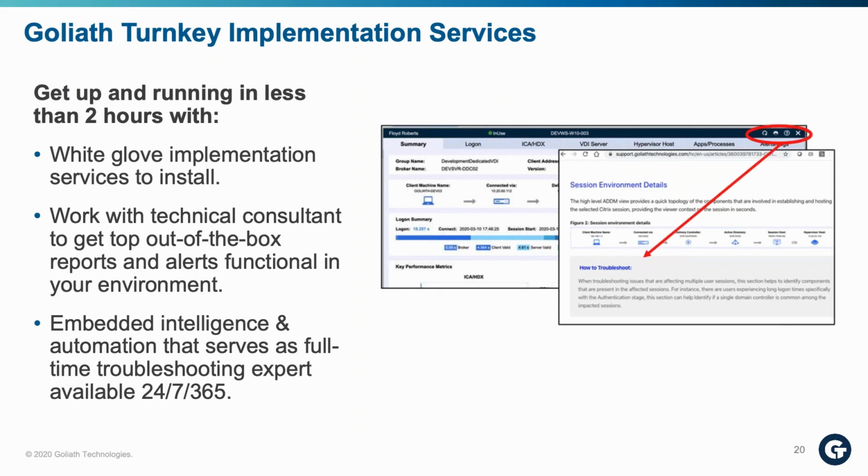And maybe most importantly is we have that embedded intelligence and automation. Again, our customers tell us it's as if they've hired almost 2 full-time troubleshooting experts into their team, because we're automatically identifying what those metrics are to measure, what thresholds to set, and to alert you. And by leveraging that intelligence, it automatically makes you more effective.